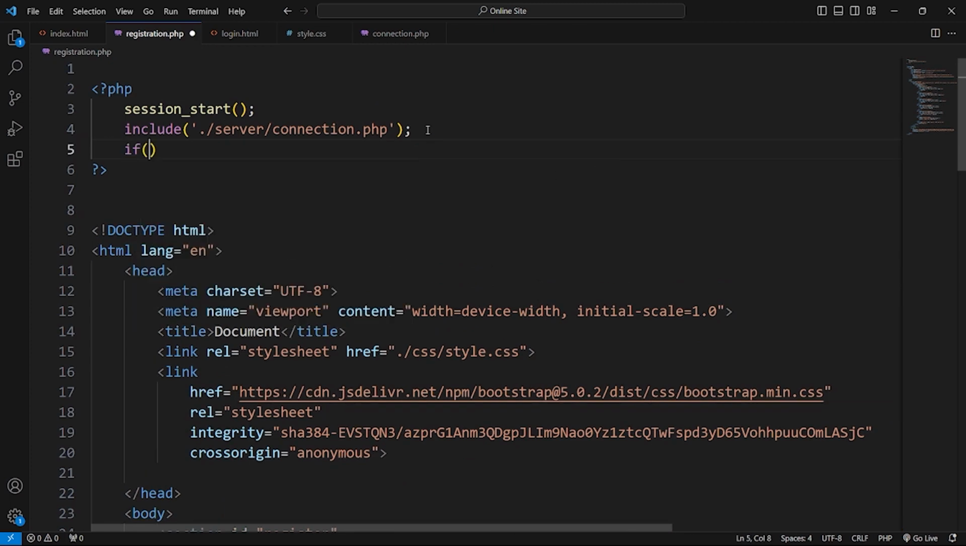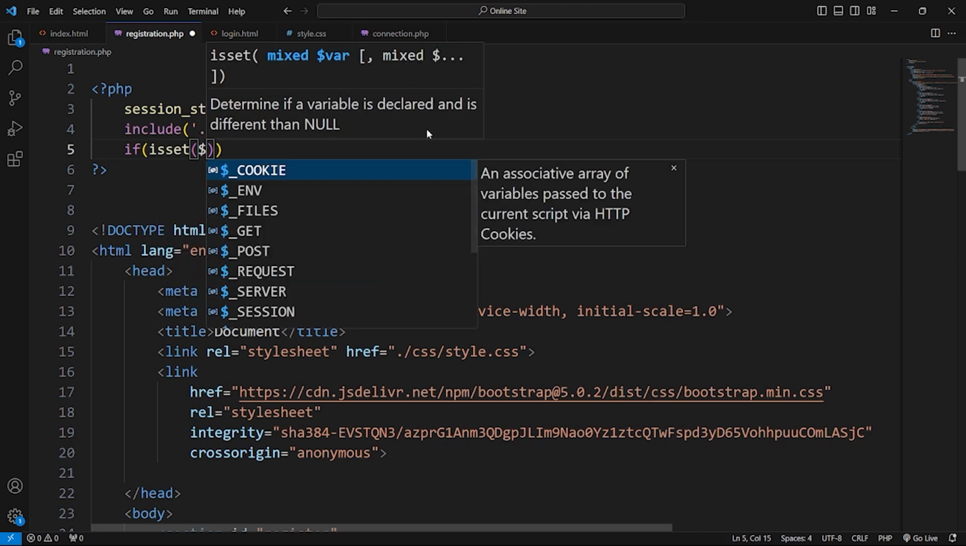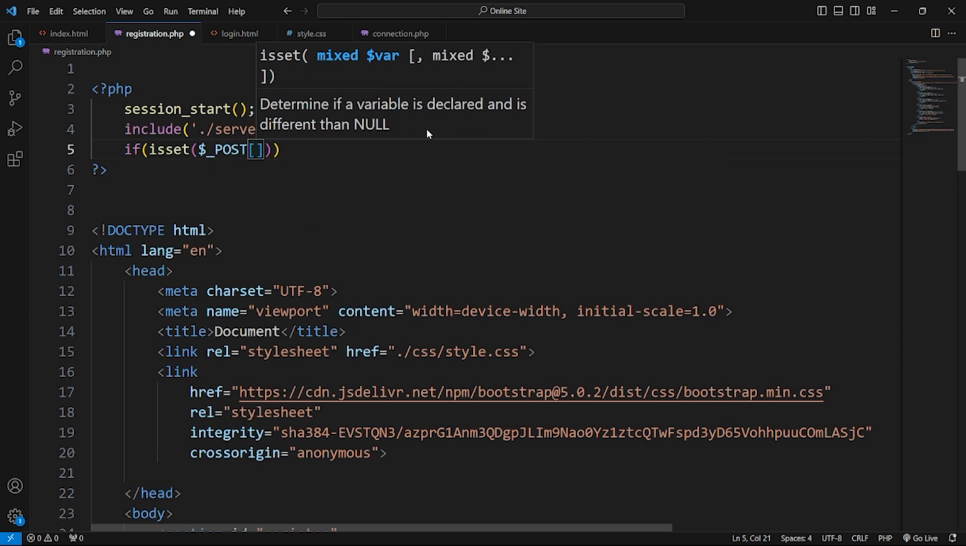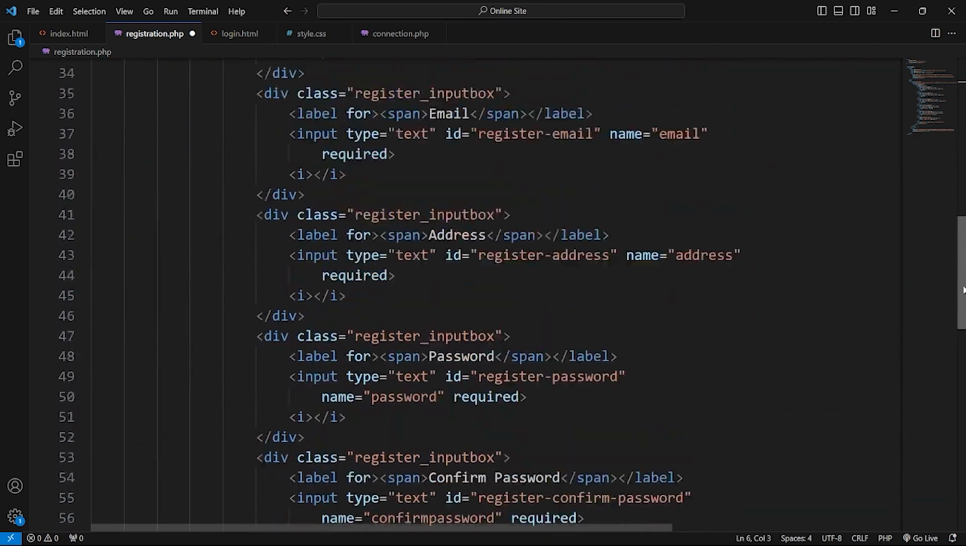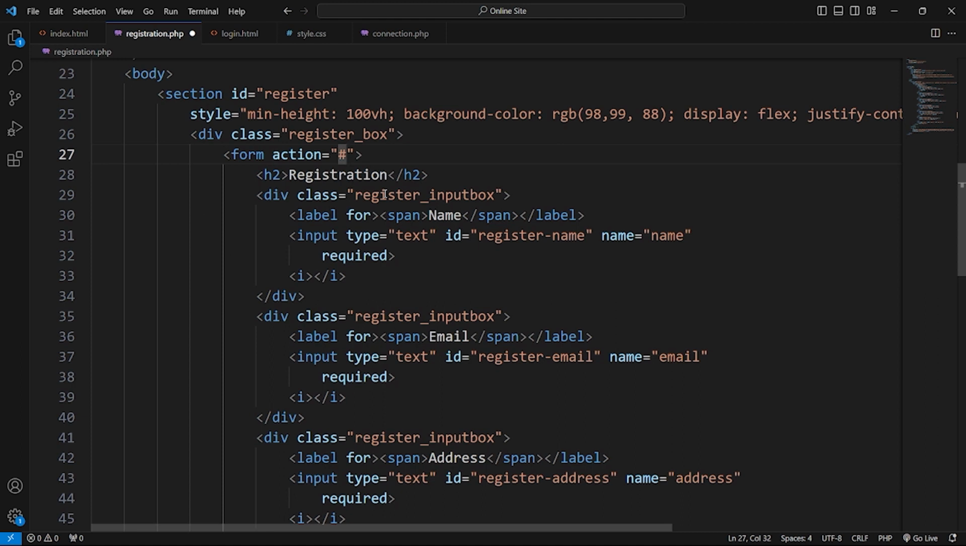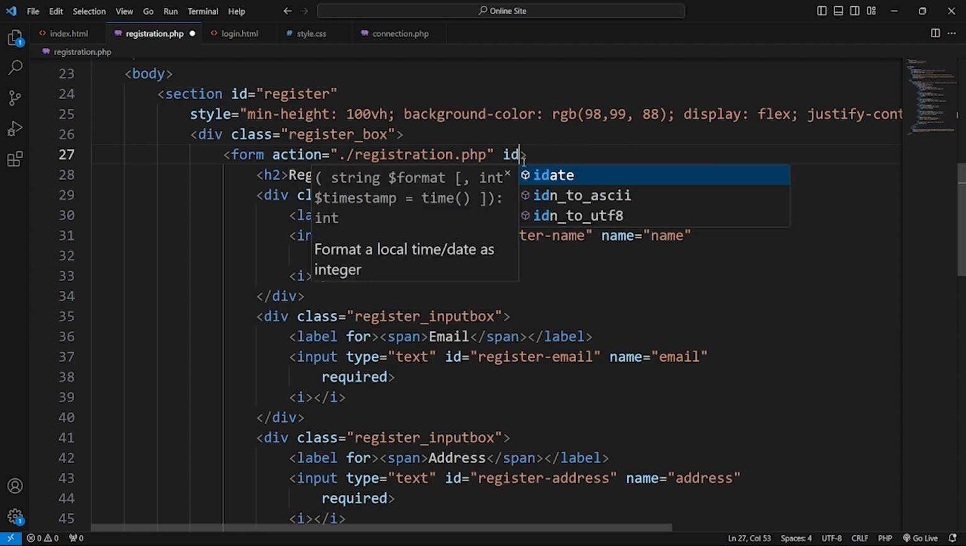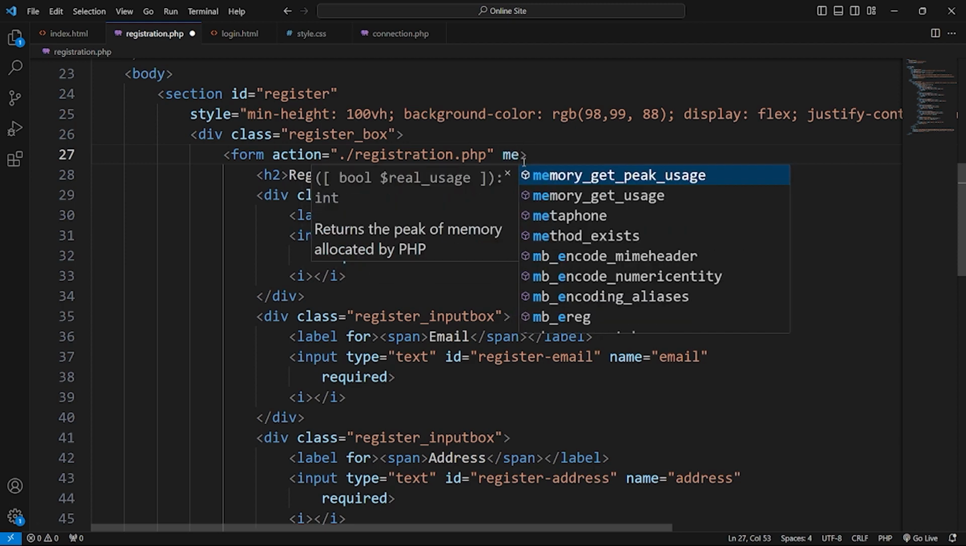Now if isset $_POST register. And in our register form, the action is registration.php and the method is post.